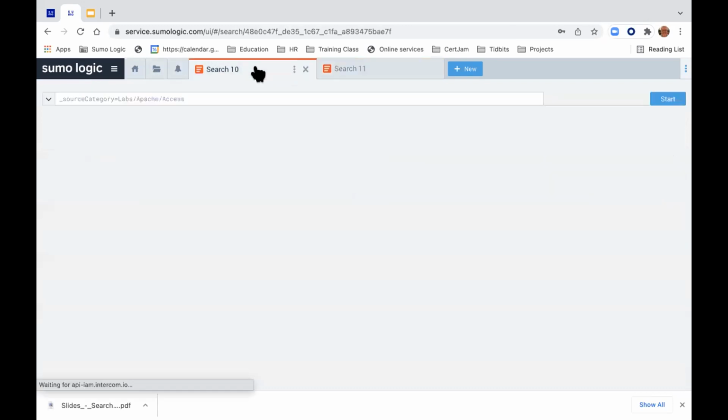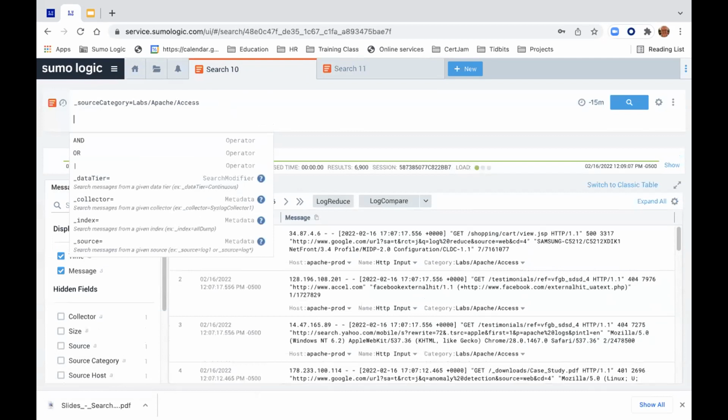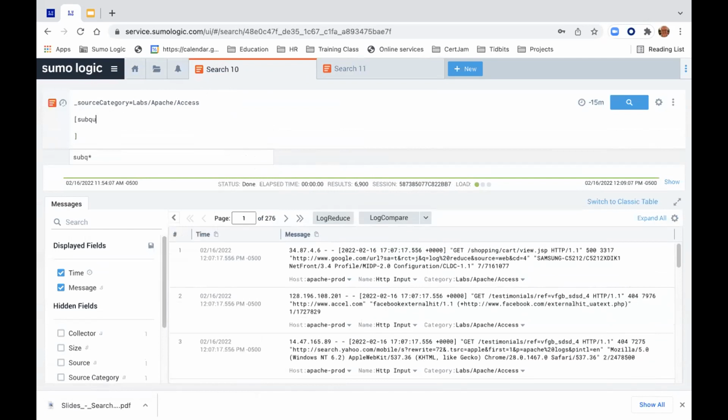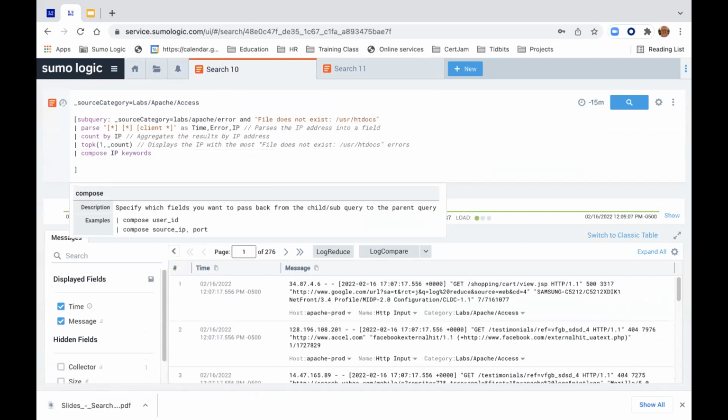We're going to go back to our parent query. I'm going to add a couple of new lines here. I'm going to add a bracket. I'm going to go to the end here. I'm going to add a closed bracket. I'm going to go to my upper bracket here. I'm going to type in the word subquery with a colon. Then I'm going to paste my code in.